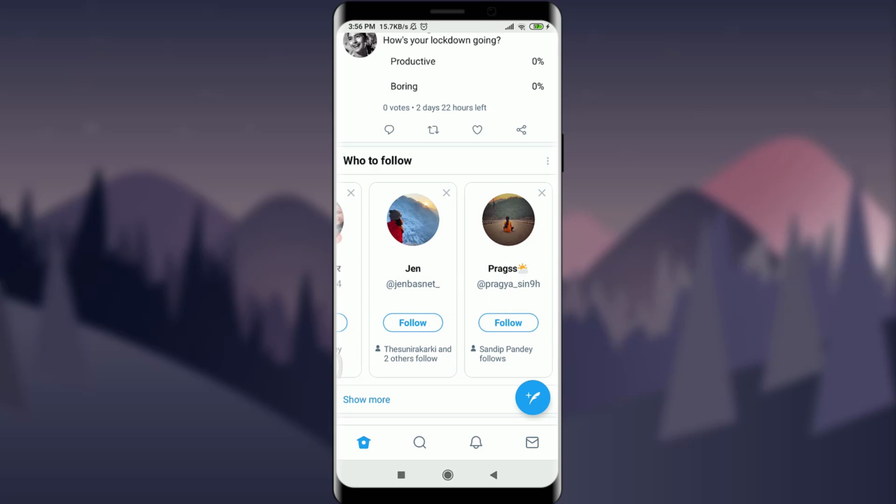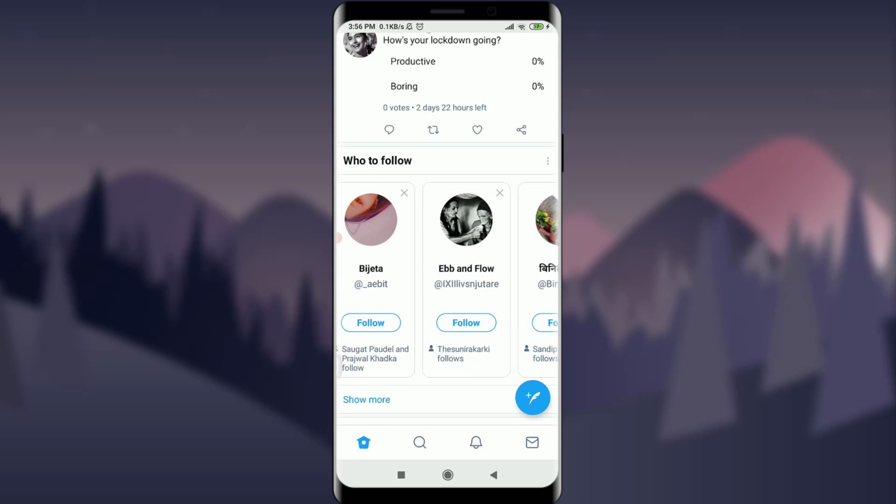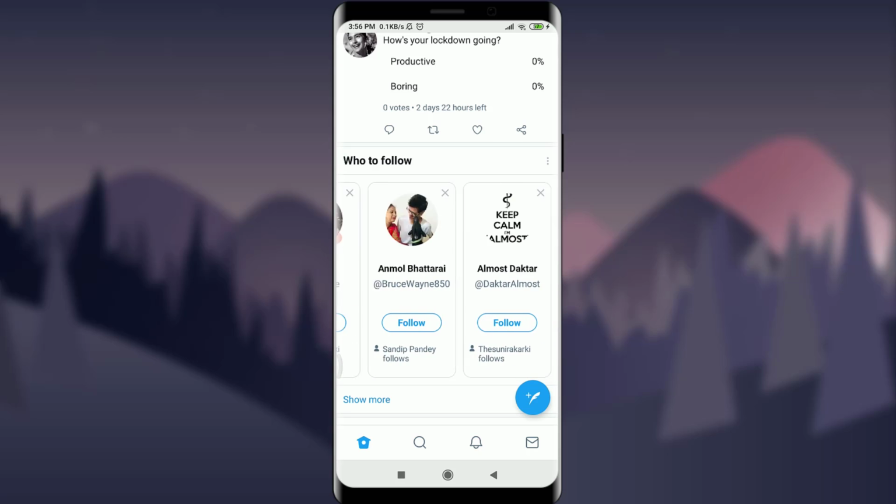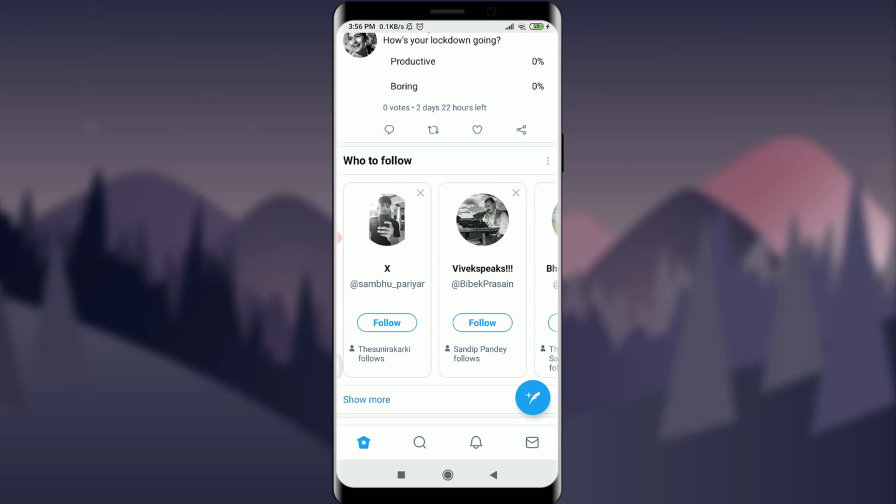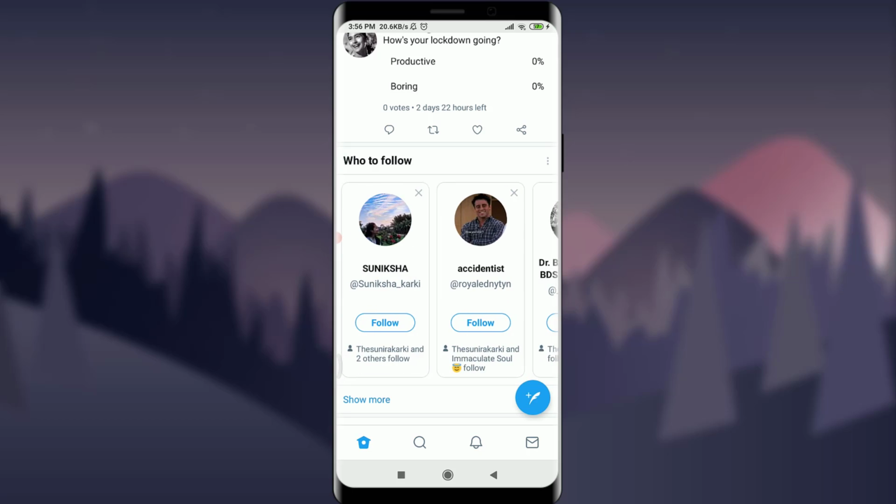Again, let me do one more time for a person I know. I'm gonna do it with another account. Just like this, I'm gonna tap on this follow option and you can see the following option just like that. So this is how you follow from the options given by Twitter.